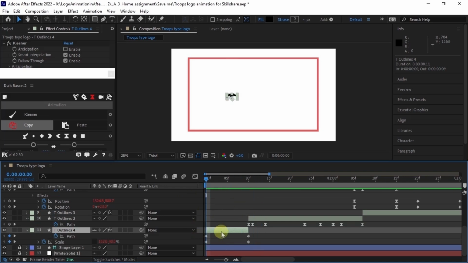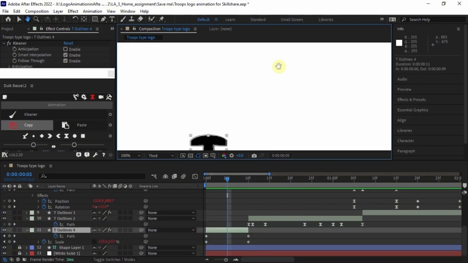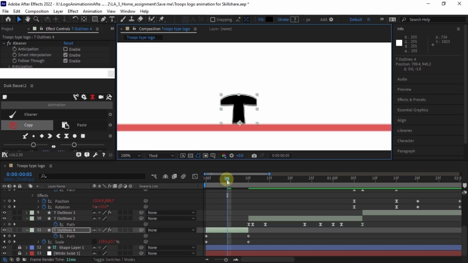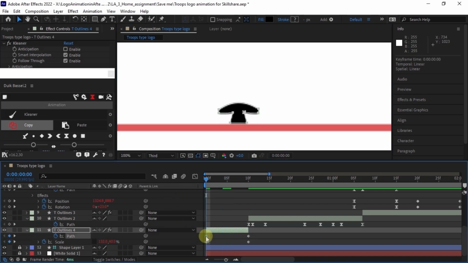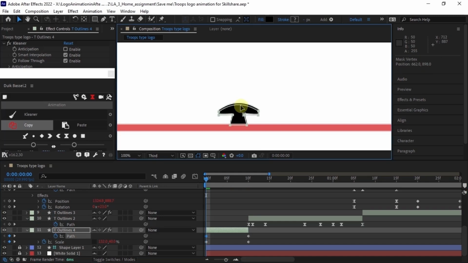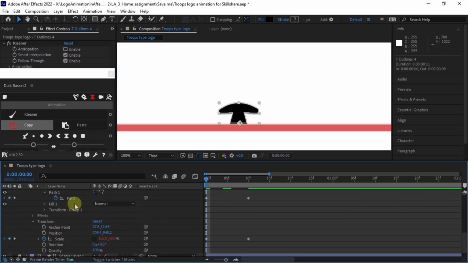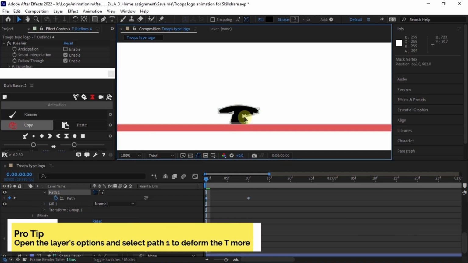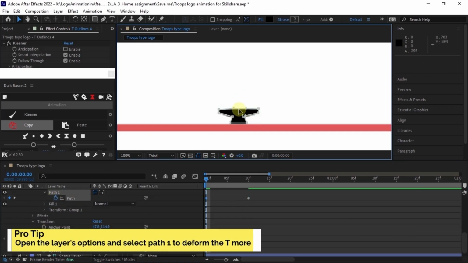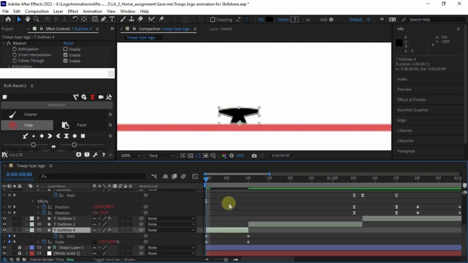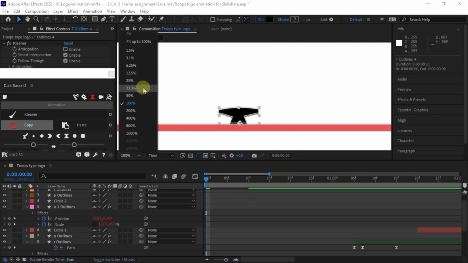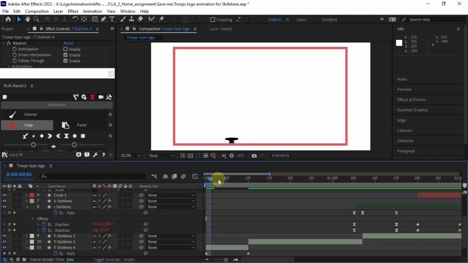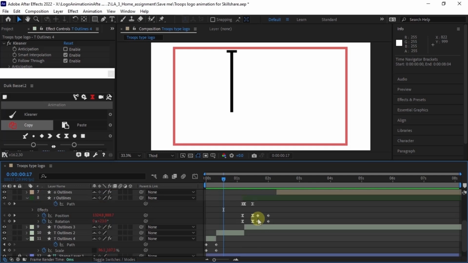And now, with this T selected, I will go ahead and bring it down. I'll select everything. Okay, let's bring it down a little bit more. Okay, cool. And then I will just select the path and then just squash it even more. Okay, click on U. Let's see the animation. Okay, this looks better, I gotta say.